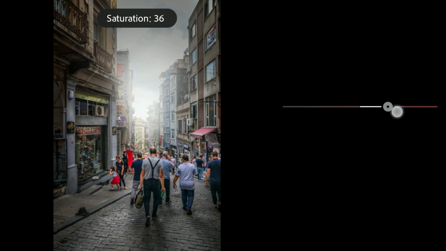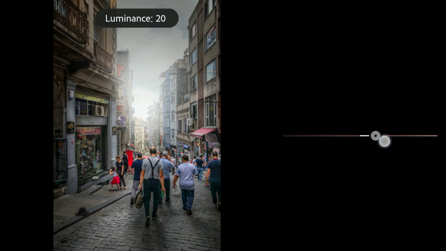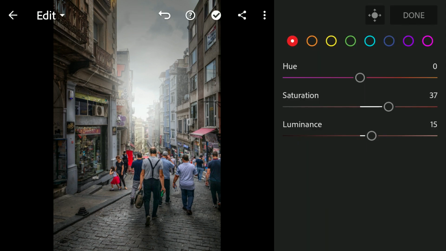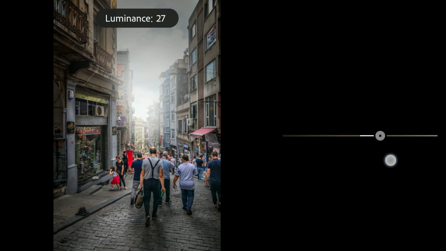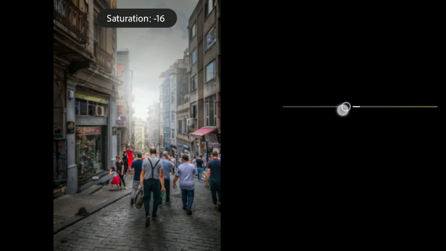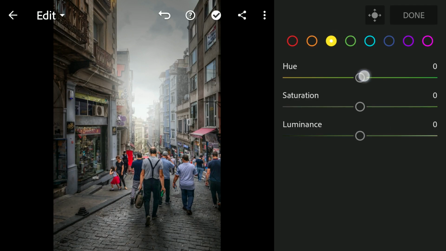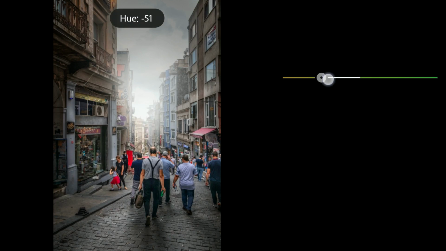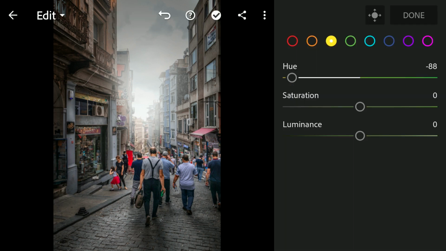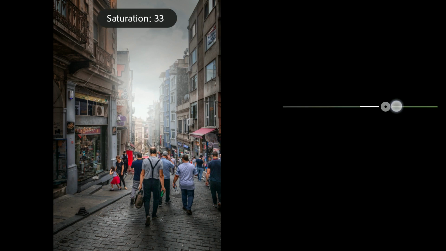Adding more saturation to the reds and more brightness to make those parts of the image pop more. Increasing the luminance of the oranges, which affects mainly the skin tones here. Moving the yellows towards oranges with added saturation.